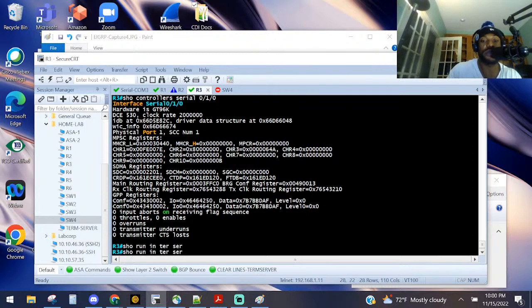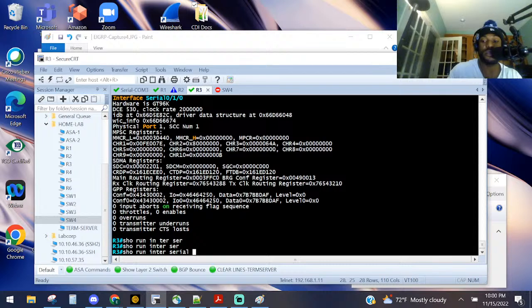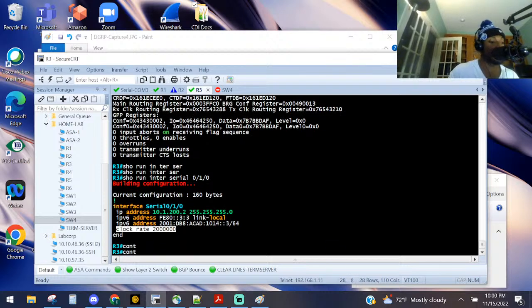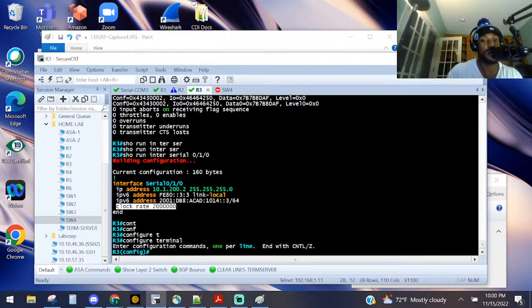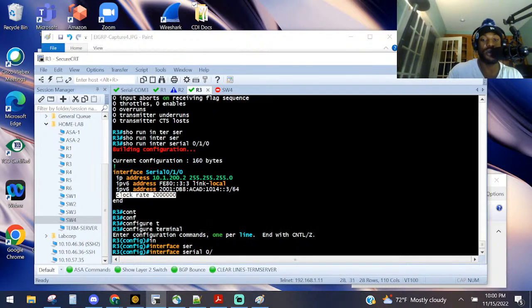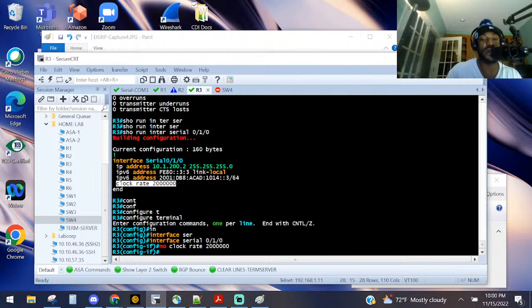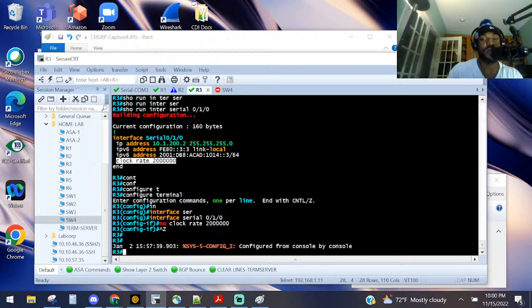Show run interface serial 0/1/0. We supposed to be doing EIGRP. We over here messing with damn serial links. It's ridiculous. Come on now, dog. Come on, man. Interface serial. I'm gonna get rid of that. We did a default, right? Didn't we? No clock rate, right? Didn't we do that as well? I'm gonna go on the other side, flip it over real quick, and then we might just pass that part.